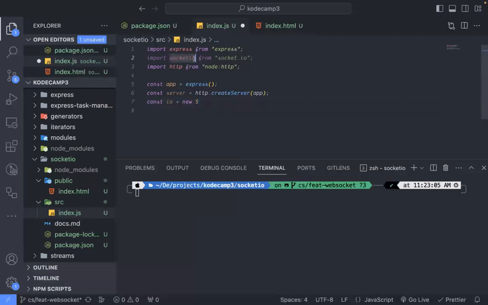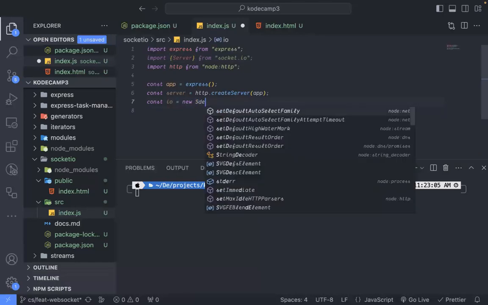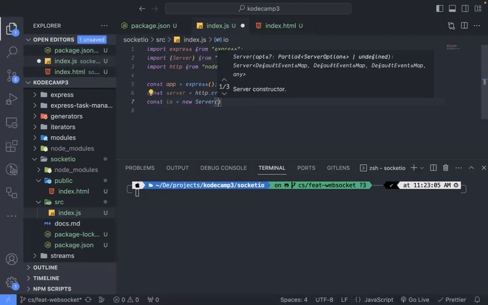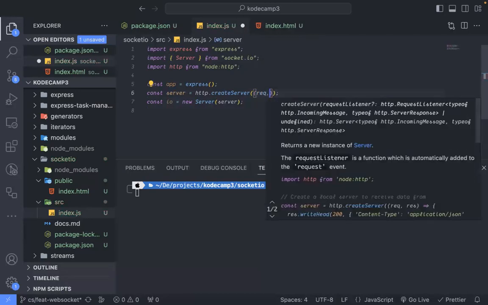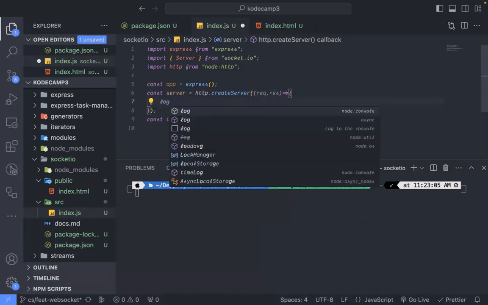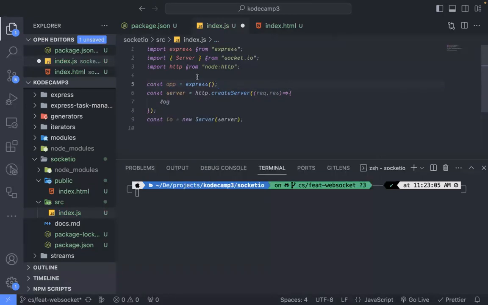This should just be server from socket IO server. New server. And we pass in our server, the server we just created with the HTTP module, instead of saying server and then a handler of request, response. Then we pass it into our server so we can use it together with our server with more control. We have more control over our server than using only Express.